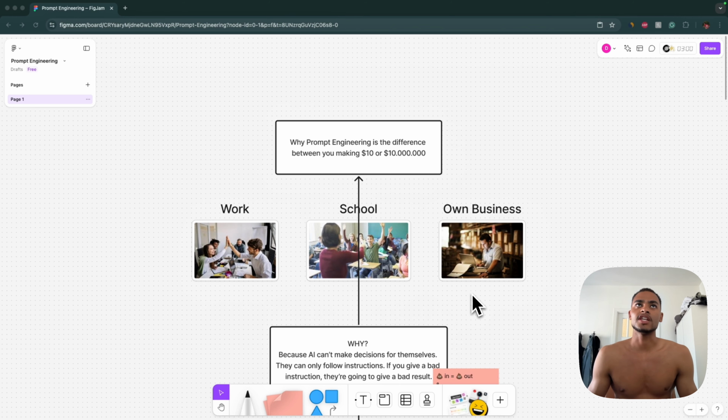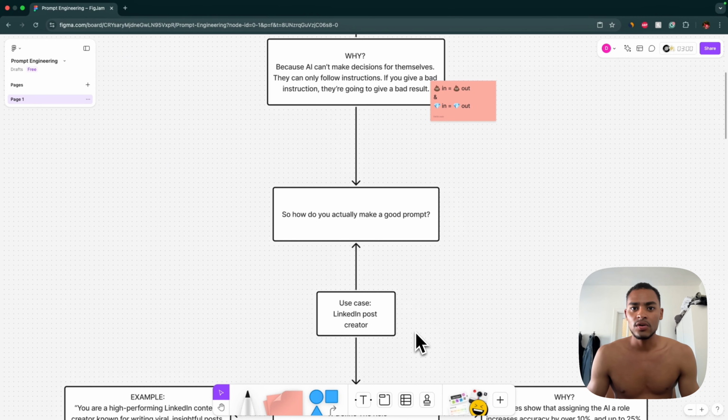Same goes for your business, same goes for your work. Everyone is using it, but if you're not using it the right way, you can miss out or even fall behind on big opportunities. All right, so before we start going over all of these steps, I'll give a simple analogy just to make it a bit more visual for you and make you understand why it's so important.